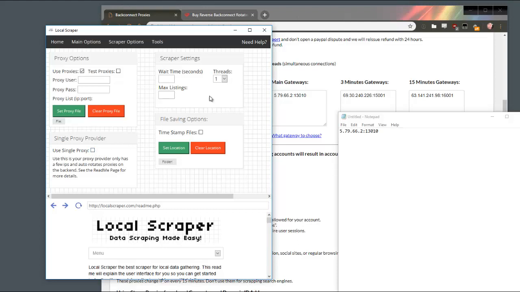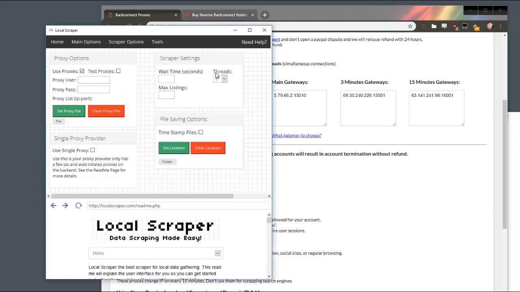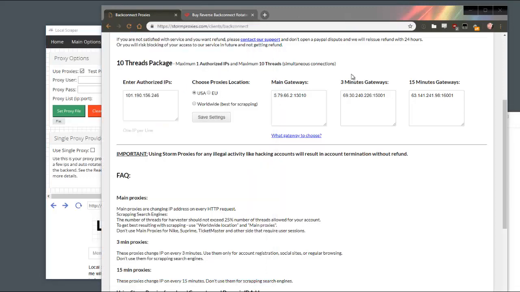Okay, once you do that, you can go through the program like you normally would. As we saw, we can't use more than 25% of our 10 threads. So up here we have to max out at 2. And then you would enter the rest of your information and just scrape away.